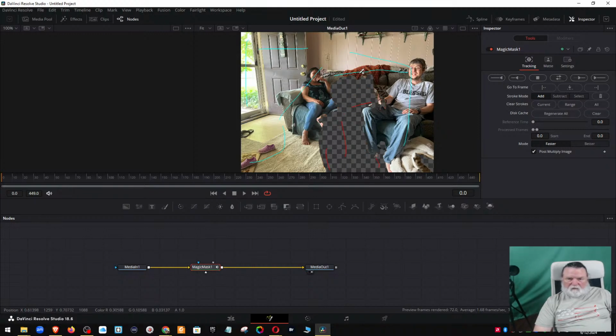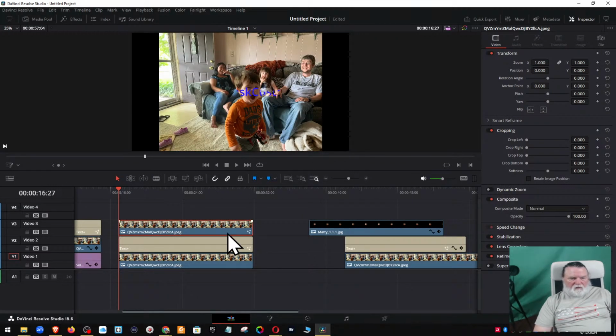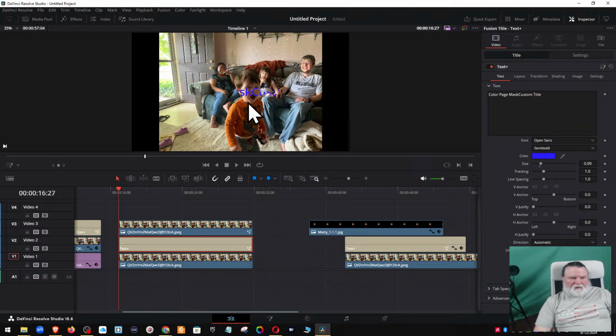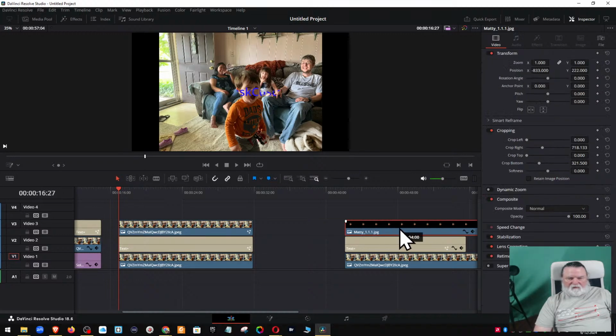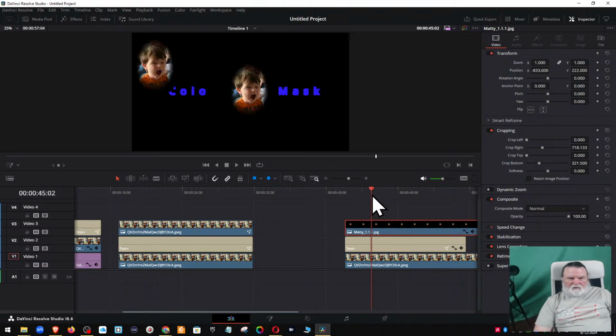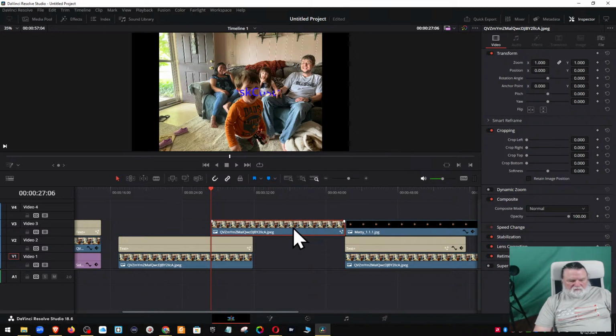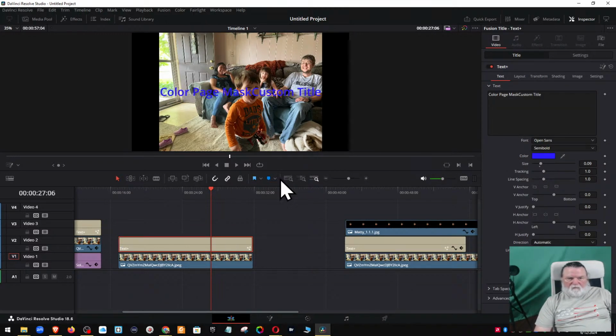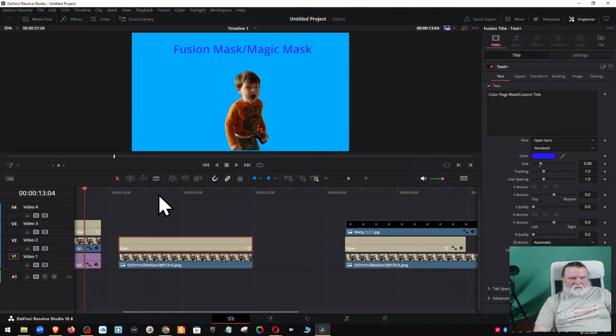It gets too much of his hair, but I just want my granddaughter right there. All right, I'm not going to track this out. I'm just going to come back over here, and if I track it out, that's going to put the text behind him. That's what I want, but I'm not going to track it out. You guys get the idea of masking. You get the idea between when you use the color page mask as opposed to the magic mask in Fusion.